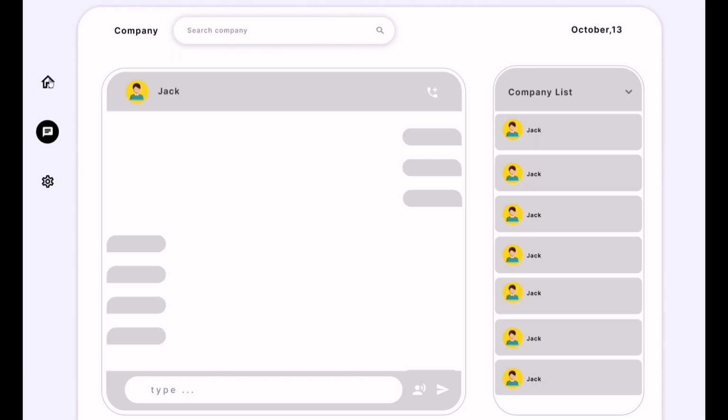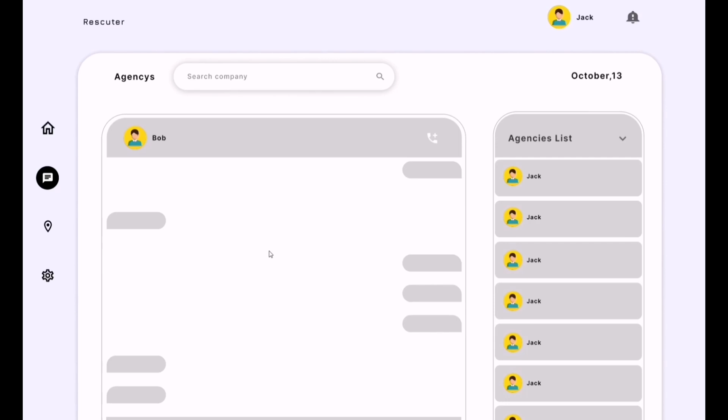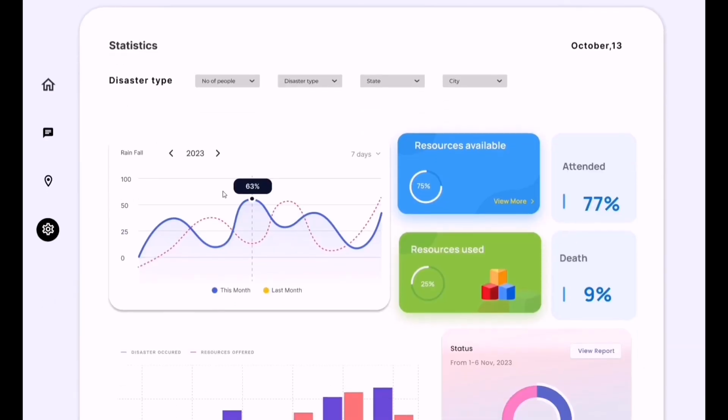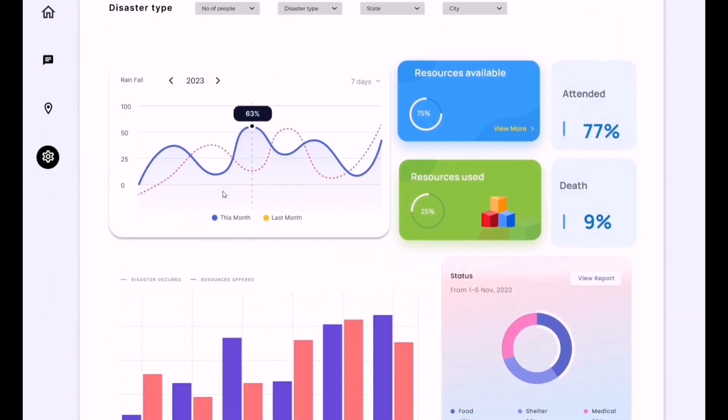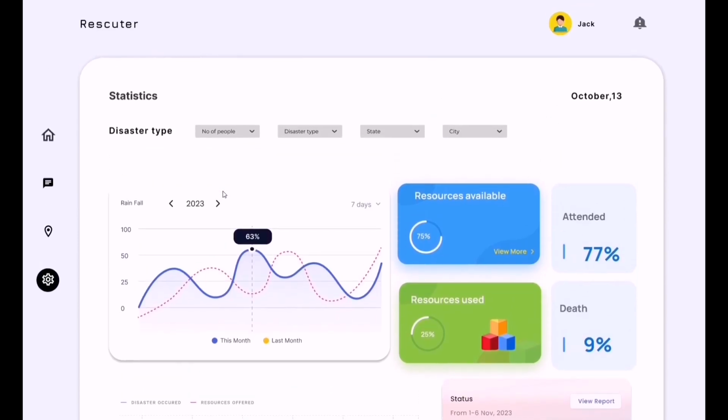Agencies can also communicate between the agencies. We also have a statistical page where they can keep track of all the resources. Our aim is to convert the manual calculation to automated calculation.